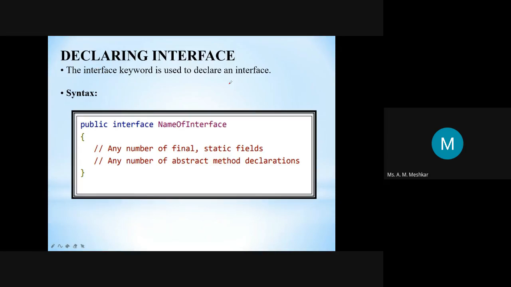So the interface keyword is used to declare an interface. Here you can see public, okay, interface, and here you have to write the name of interface. So this interface is definitely going to be the public so that it can be visible to all inside the program. And in the interface you include the fields and methods.